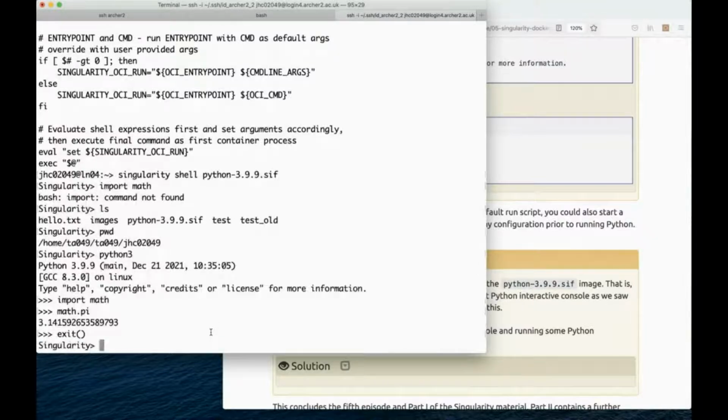What happens on the exit? We don't go back out into ARCHER2's terminal. We go back out into the container terminal, the Singularity container terminal, because we're running inside the container at this point. So hopefully everybody's been able to successfully get that to work. Do we have any questions at this point?